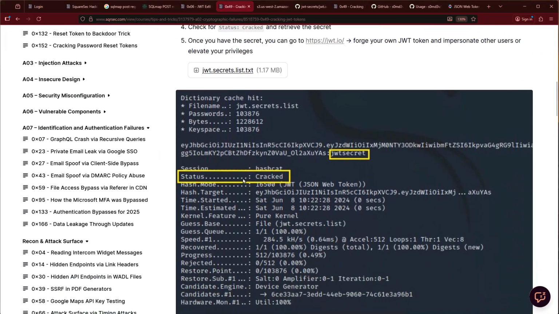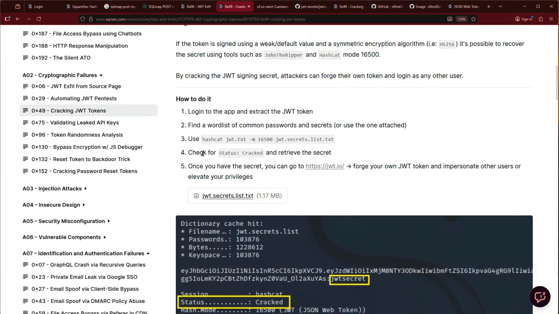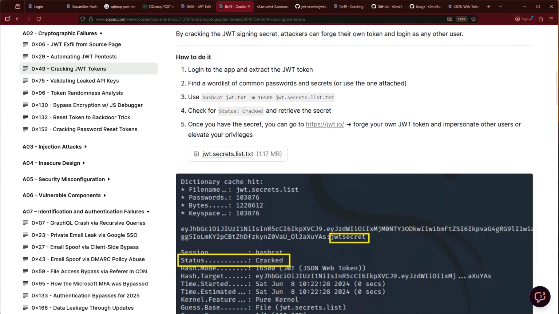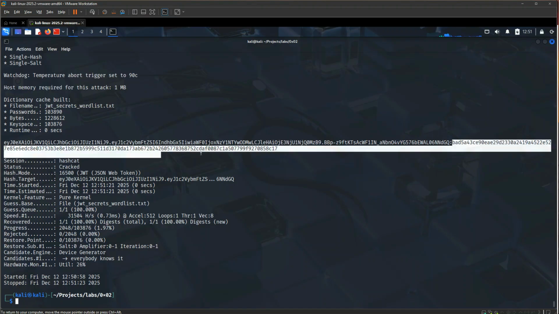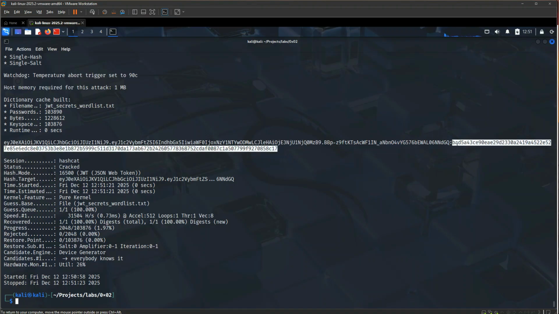So the status is cracked, which is great news. We check for status cracked, and we have to find the secret, which should be just after our token. Let's go back, and this seems to be the secret that has been used to create the JWT token and to sign it. So now that we have the secret that was used, we can go to JWT.io and use this secret to forge our own JWT. Now we have a token for Wally, and we will forge the token for admin, and then we will try to see if the application accepts our forged token.